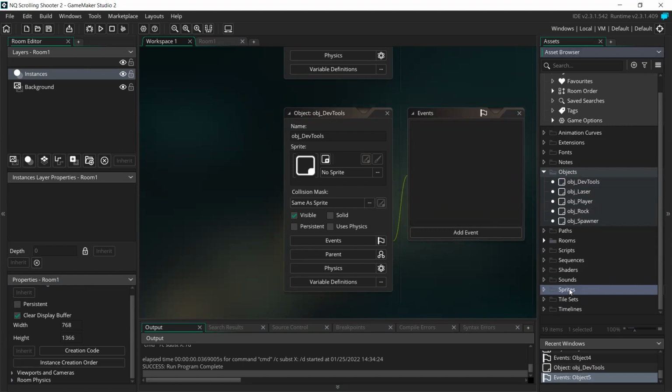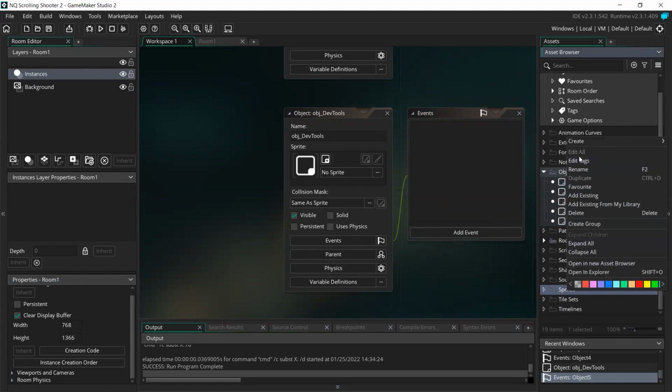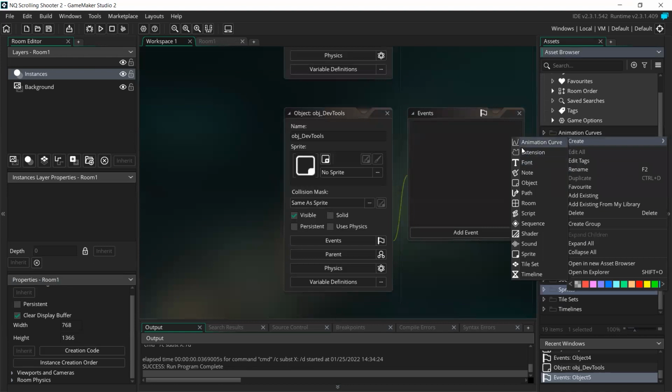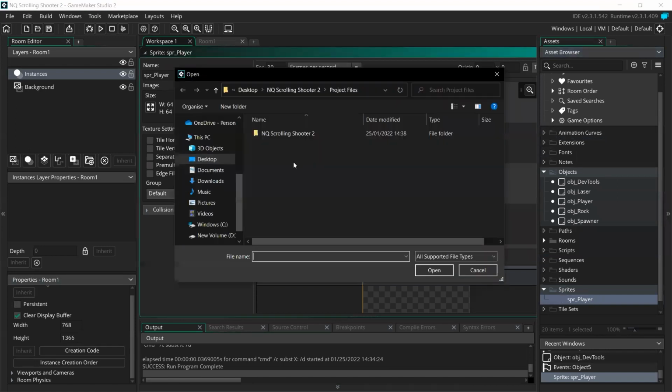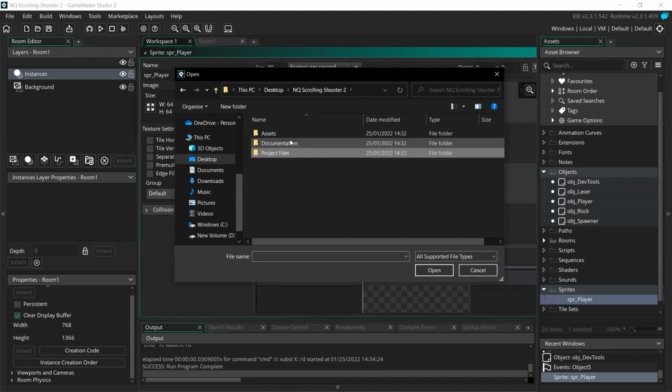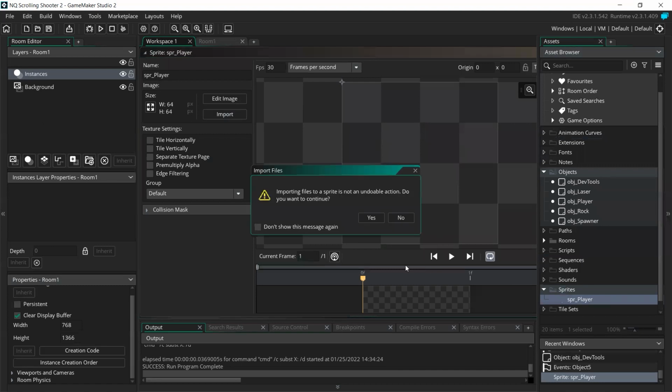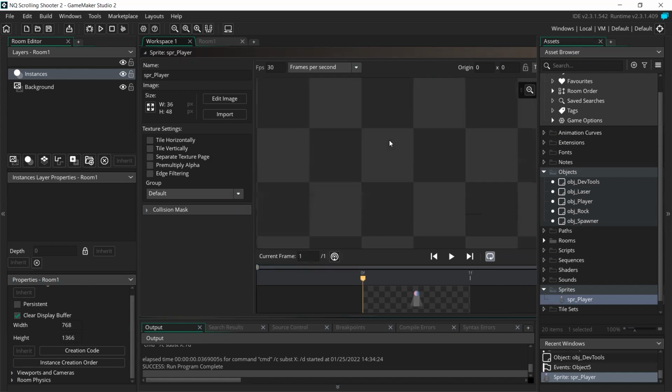So sprites, we'll go down here, and just like we're doing above, we're going to create corresponding sprites for our objects that need them. Down here, you can see the option for sprite, and I'll set this up. Again, just being consistent, spr_player. Import, and I will just bring in the asset that I had earlier on. There we go, assets, ship sprite. It's telling us this is not an undoable action. You're importing it. You can obviously delete it after the event.